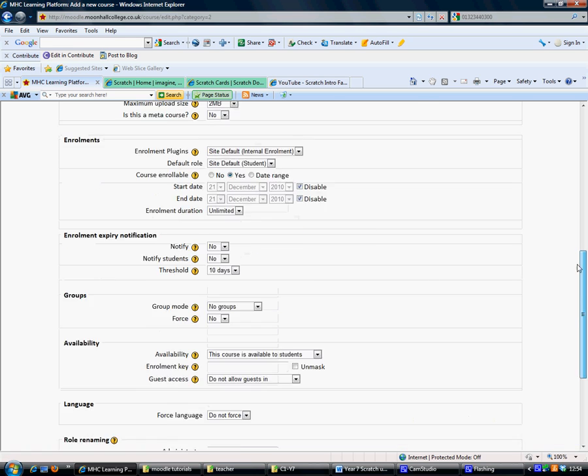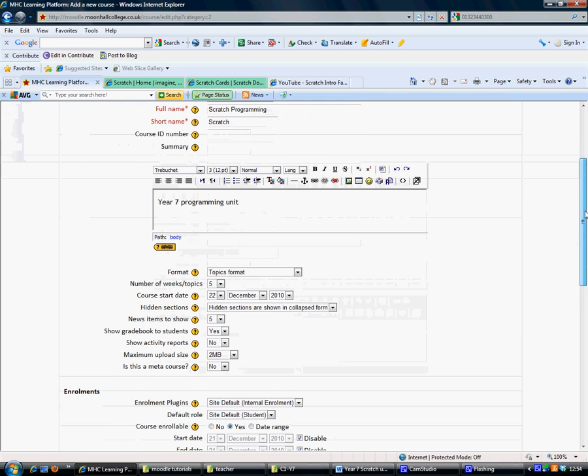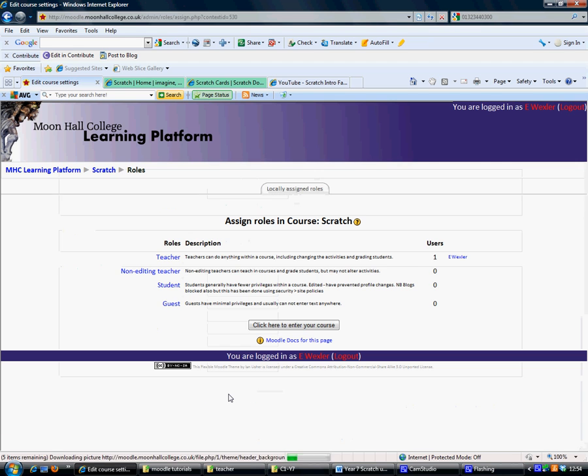I've literally just put the name at the top, this section up here, and I've decided how many topics I want to appear on the page. And then I'm going to go down to the bottom and save the changes. And now I'm into assigning roles. So when you first make your course, it takes you through all the stages that you need to do. It's taken us through naming the course, and now it's asking us to assign roles.